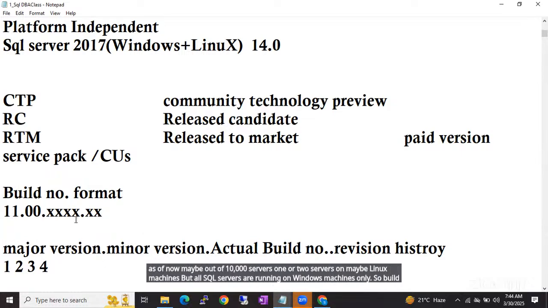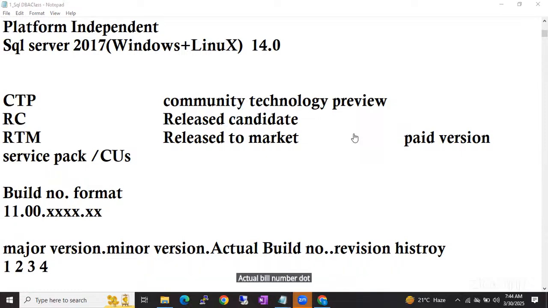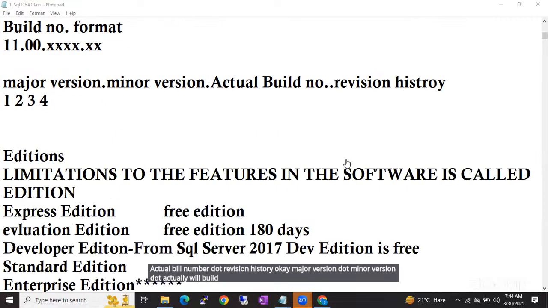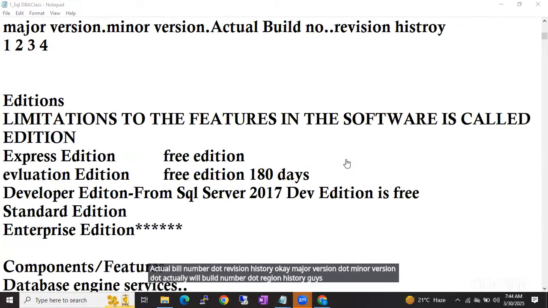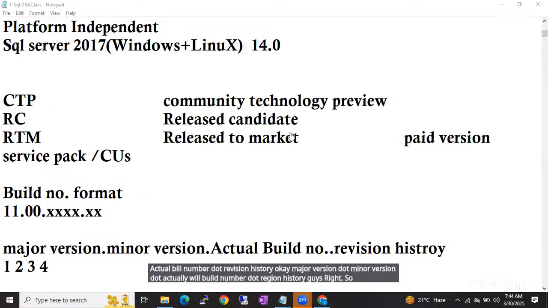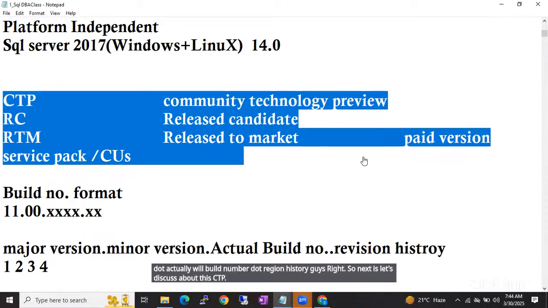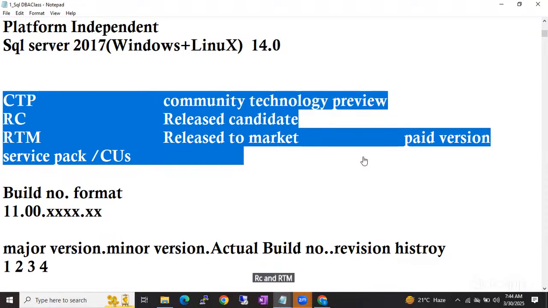The build number contains two parts: major version dot minor version dot actual build number dot revision history. Okay. Major version dot minor version dot actual build number dot revision history, guys. Right. So next, let's discuss CTP, RC and RTM, guys. What is this CTP, RC and RTM?